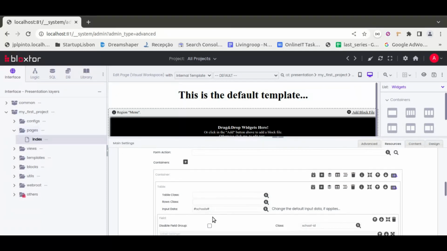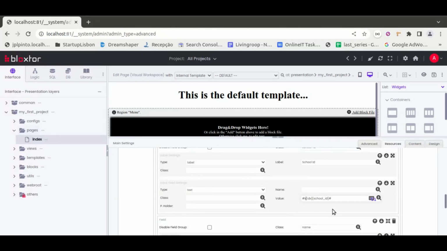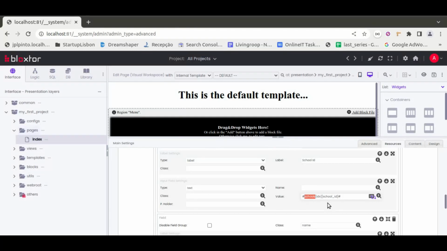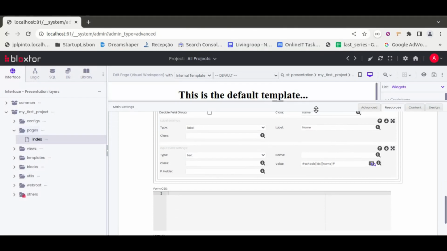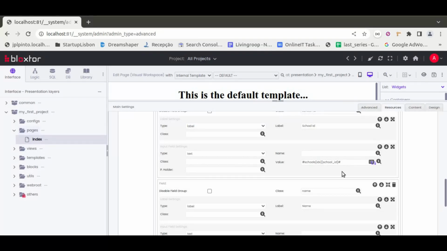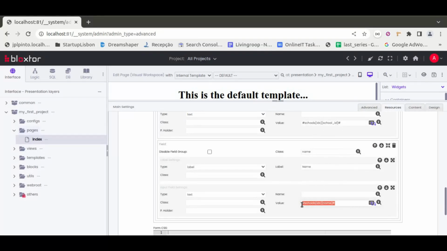Additionally, I don't need to put this here. I could do something like this. Schools in here, and in here schools. So basically this is exactly the same thing. Based on this syntax, the system will read the hash symbol, the variable name inside, and then the hash symbol, and then it will replace the corresponding syntax by the corresponding value of the variable.